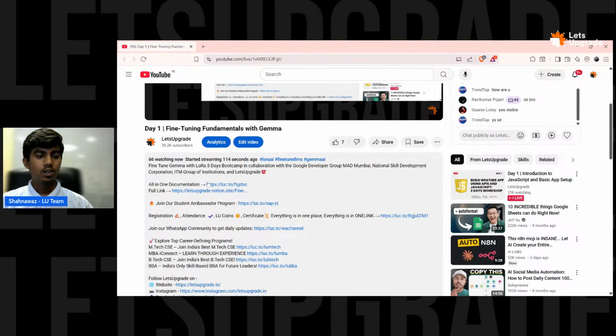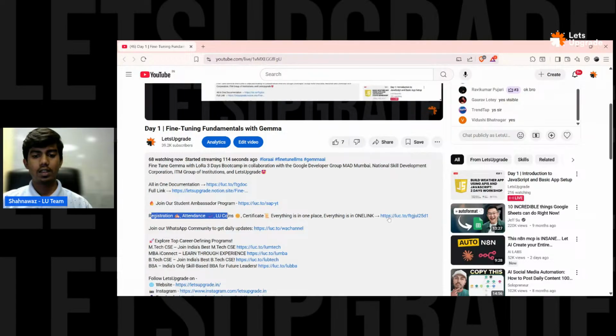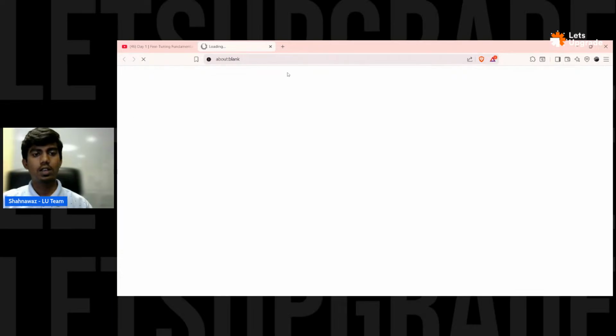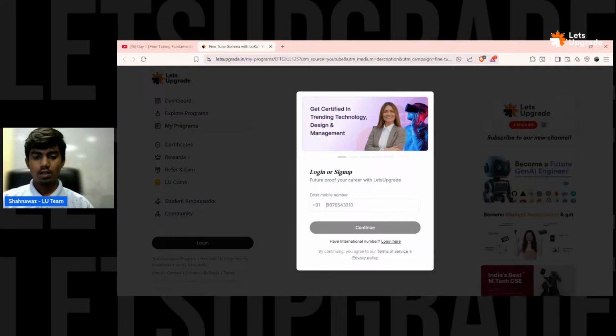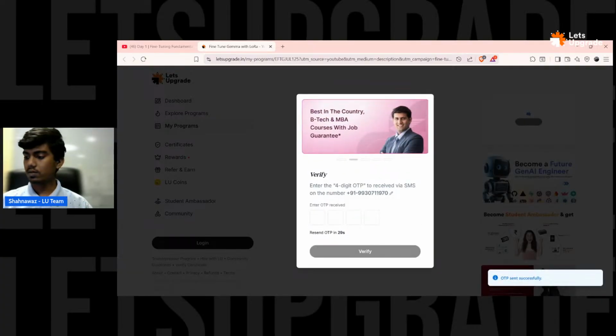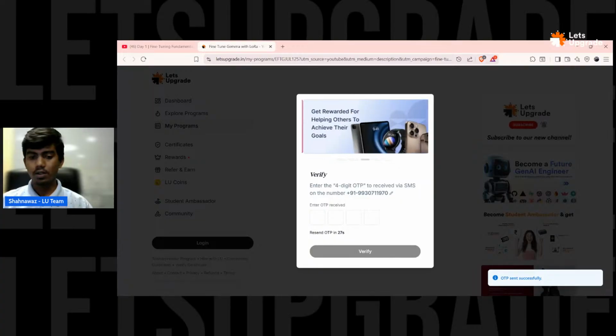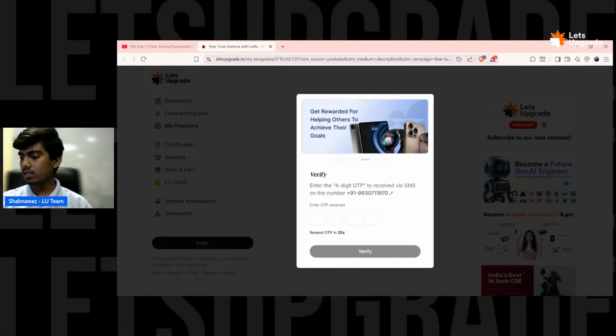So for the starters, here you can see the registration link. This is a link where you can register yourself if you haven't registered on the portal. Just click on it, it will take you to our Let's Upgrade portal. Put your number, continue. It will send the OTP to you and you can just type that OTP.